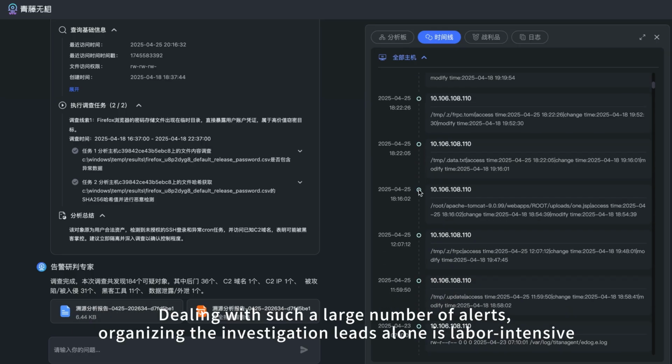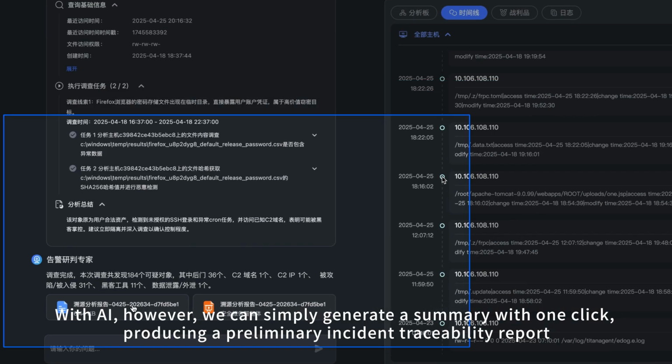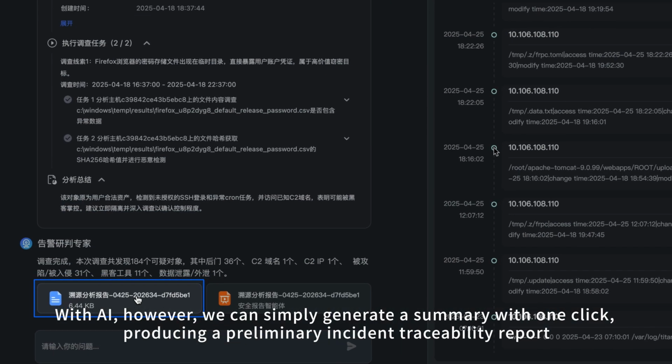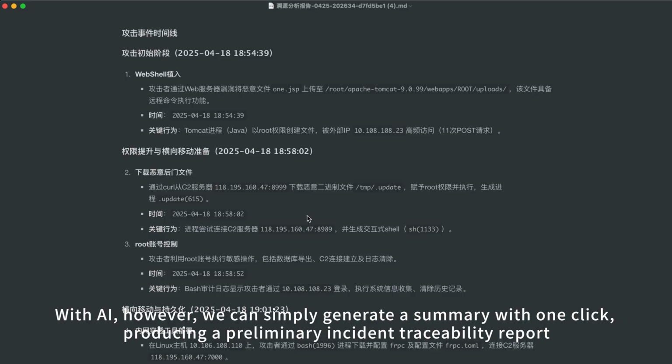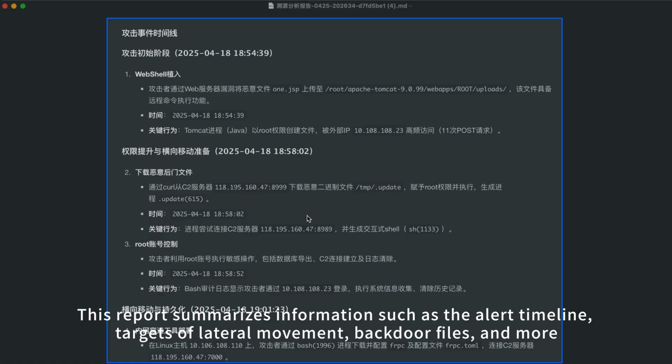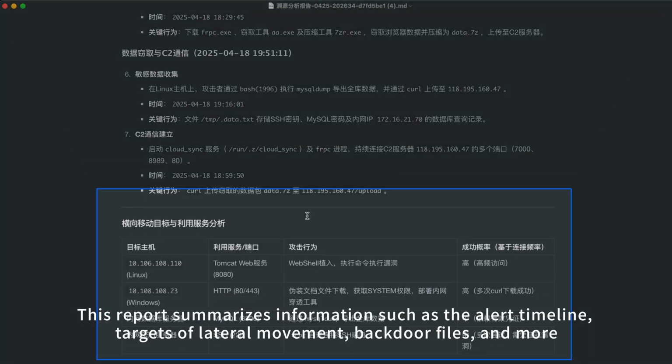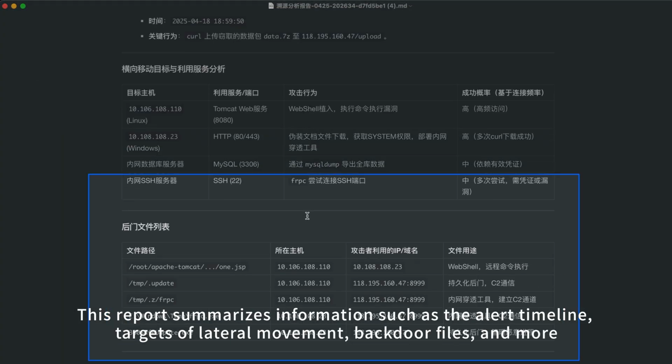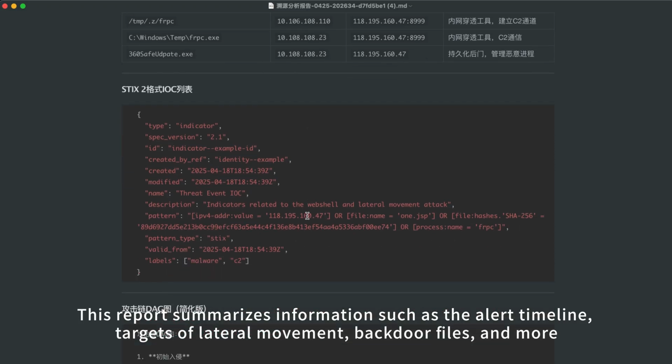Dealing with such a large number of alerts, organizing the investigation leads alone is labor-intensive. With AI, however, we can simply generate a summary with one click, producing a preliminary incident traceability report. This report summarizes information such as the alert timeline, targets of lateral movement, backdoor files, and more.